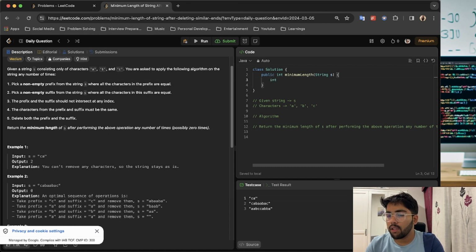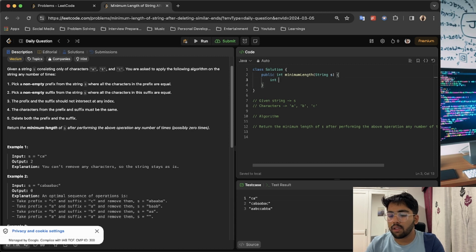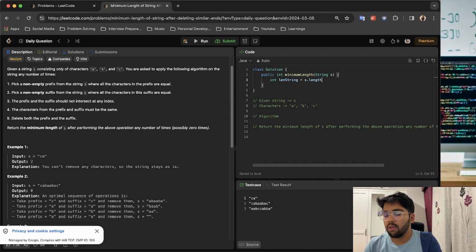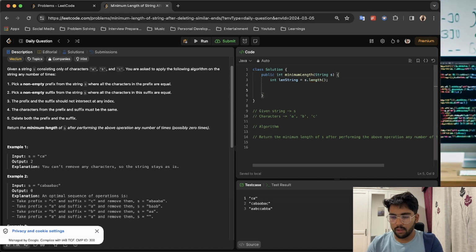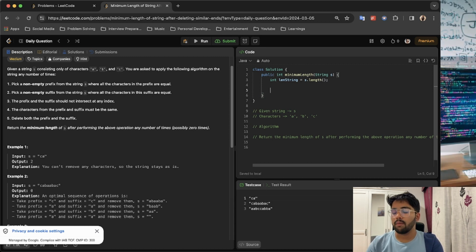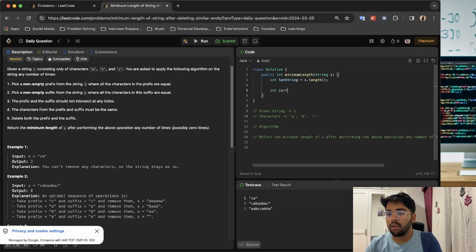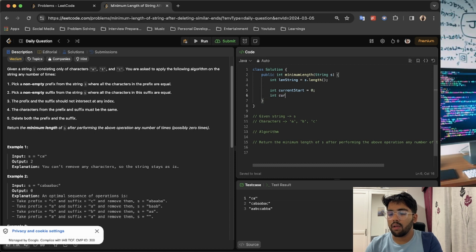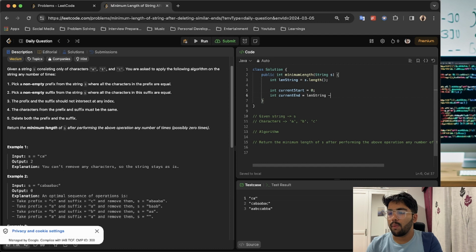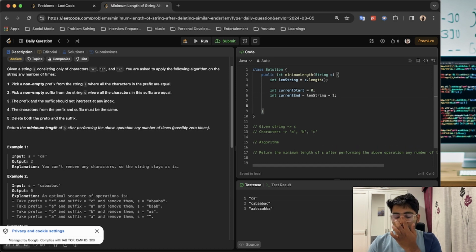So first of all, before going ahead, I'll just store the length of the string. That is the first thing that I always do. Now, since we want to iterate in a two pointer manner, moving the prefix from the left end and the suffix from the right end, what we want to take is current start, that is the left part, and current end, that is the length of the string minus 1. I think that's what we want to do.